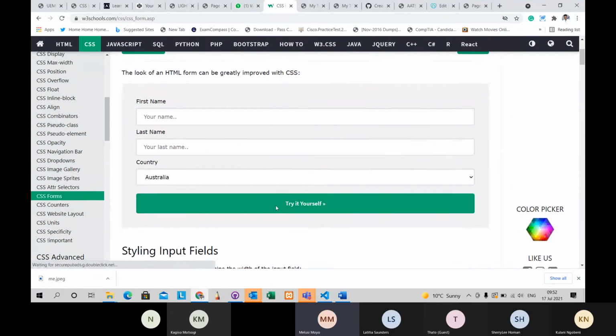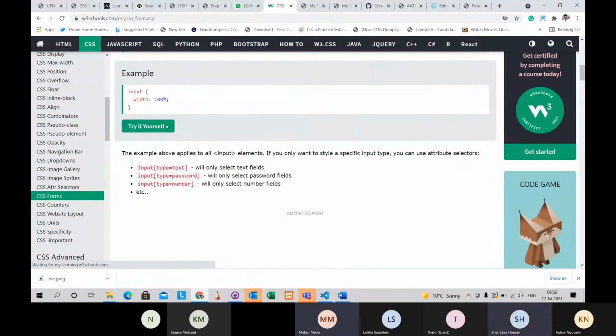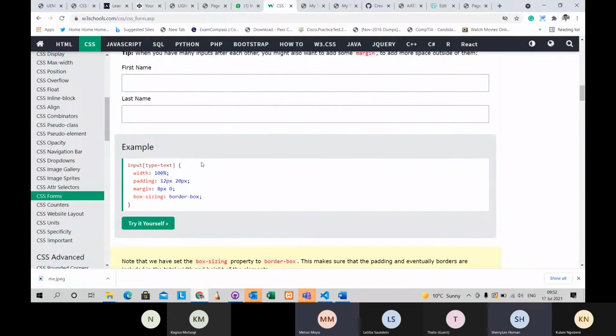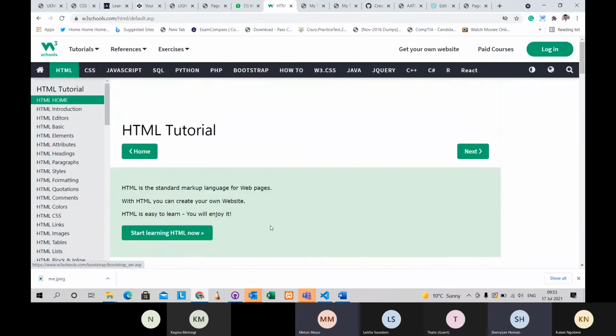So all the information is on this side. CSS forms, all of the forms. You can find how to style a form on this side. So it will take you through all of the steps in terms of how to style a form, and then the border radius. What does that mean? All of that information is on this side.